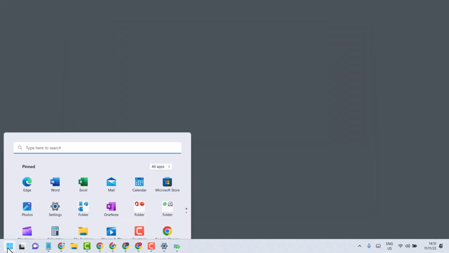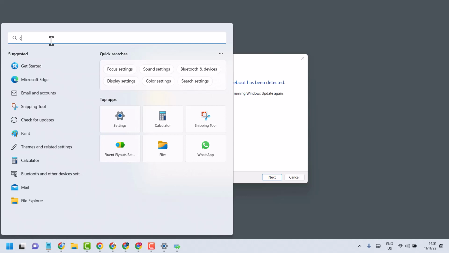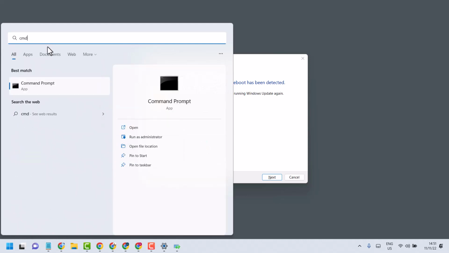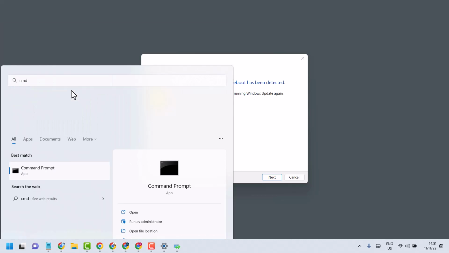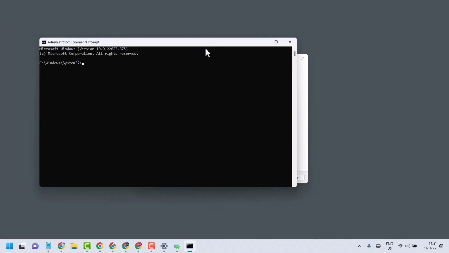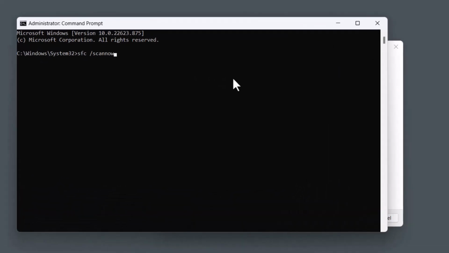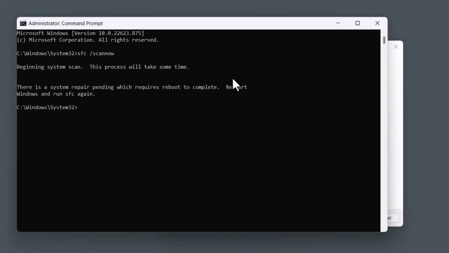Third method, click on Start, search here CMD, right click on command prompt, run as administrator. Now here type sfc /scannow. So type this command line and press enter and complete this scanning. It will take a few minutes, so complete this scanning and restart.